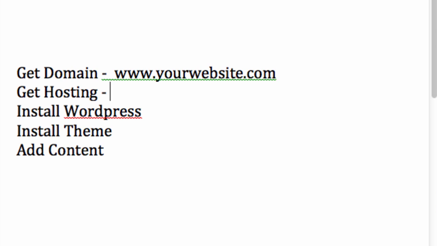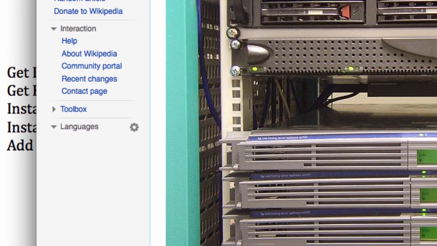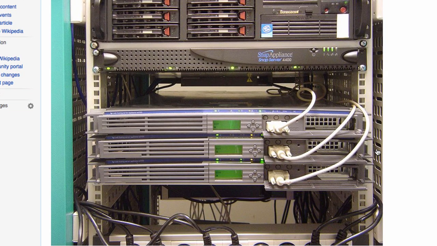So it's actually quite complex, but all of the websites you see on the internet do have some sort of web hosting. Now here is just an image. This is a server at a web hosting company. So all of our content and everything is stored on these servers.